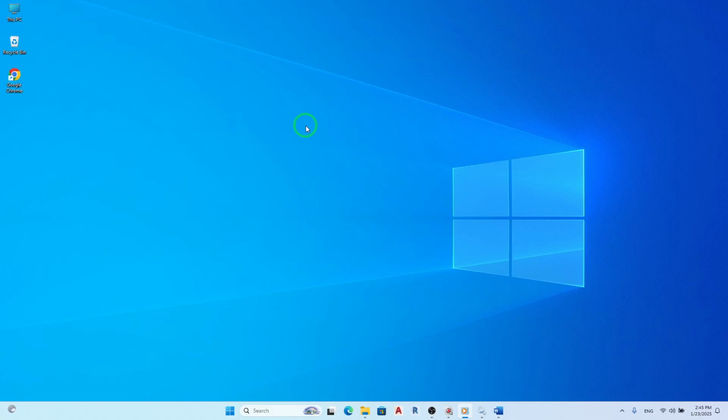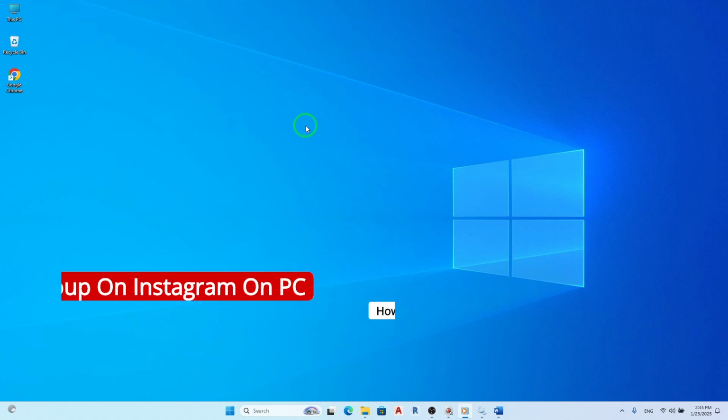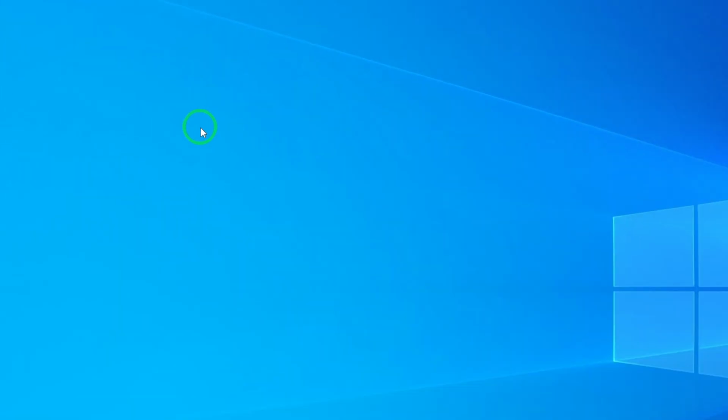Welcome. Today, we're diving into a quick and easy guide on how to forward stickers from a group chat on Instagram using your PC. With the latest updates, Instagram has made sharing stickers more convenient than ever. Let's get started. First, open Instagram on your computer.